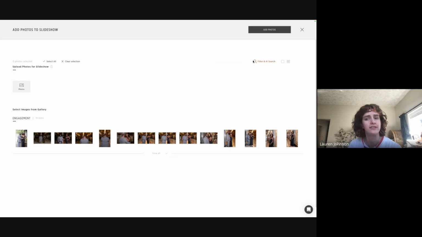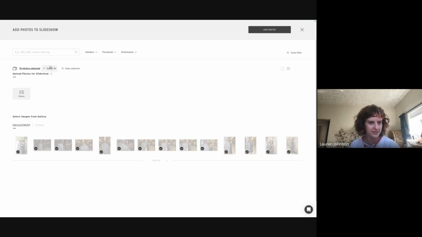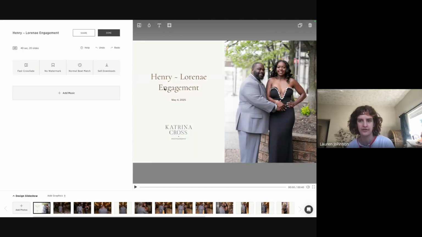Again, you can use the filter and AI search right here. You can filter through the client's favorites, or if you rate your photos or use color labels in Lightroom, you can filter for your 5-star rated images. But for this, we'll just select all, and then click to add our photos. Within like 2 seconds, we've got a beautiful slideshow pretty much ready to go.